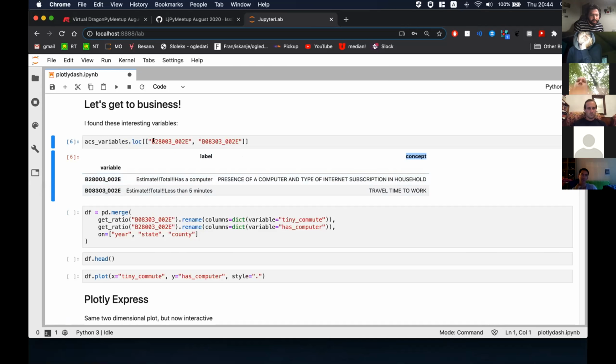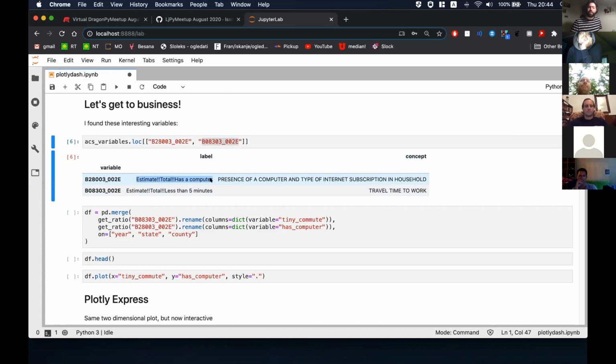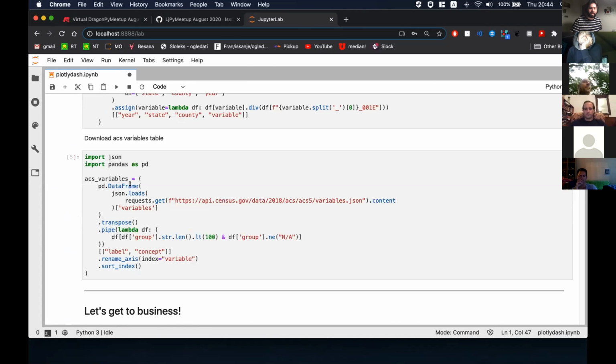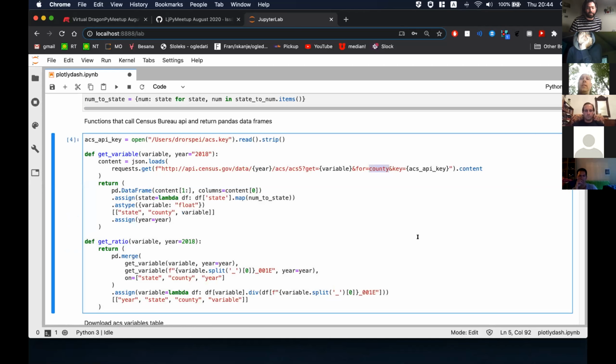So I've pre-selected two interesting variables. One is the total amount of people who have a computer. And I'm going to do everything on the county level. I've written it somewhere here. I just do county. It's hard-coded in.